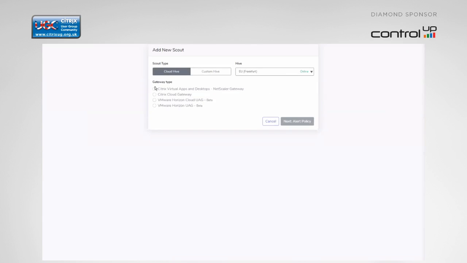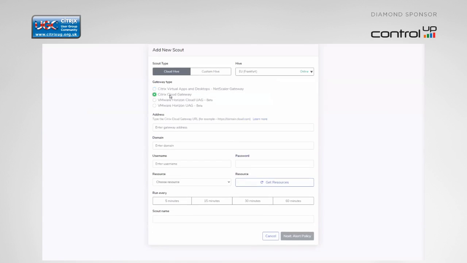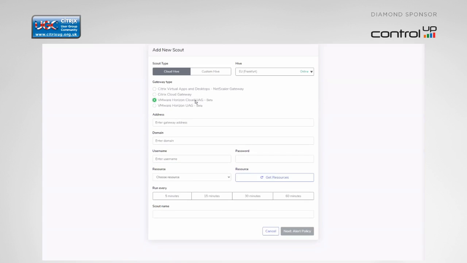If we configure one of the cloud hives, you can see the different options that we have. We can connect in through a NetScaler, Citrix Cloud Gateway is supported, and recently we've added the Horizon Cloud UAG and the Horizon On-Prem UAGs as well. So regardless of whether your applications are published via Citrix or published via VMware, we can still go ahead and monitor all those resources. And you can see at the bottom various information that we collect.